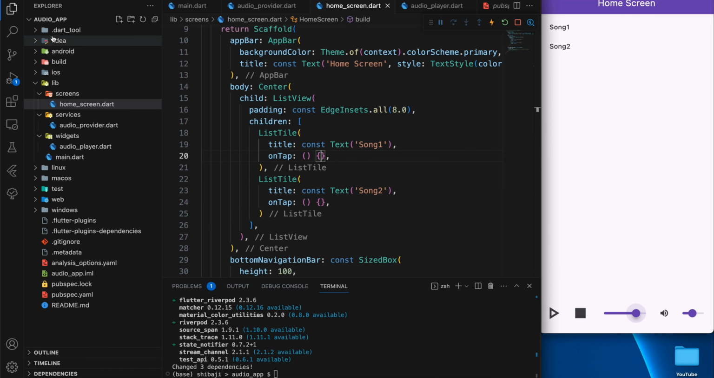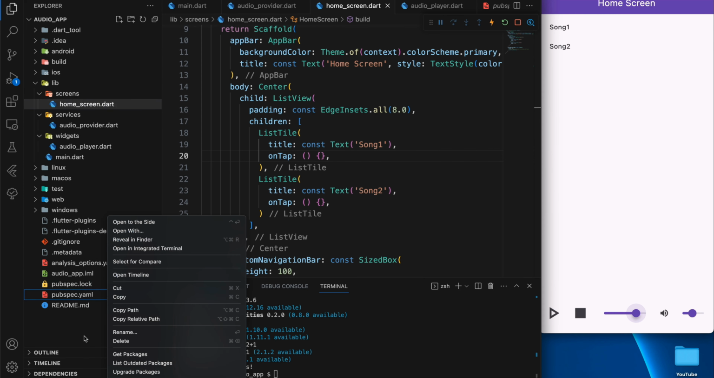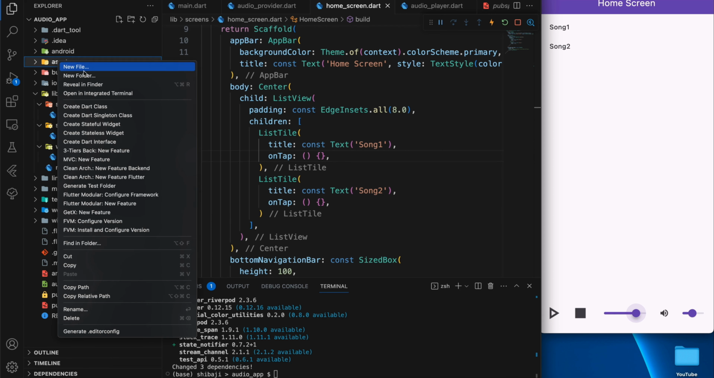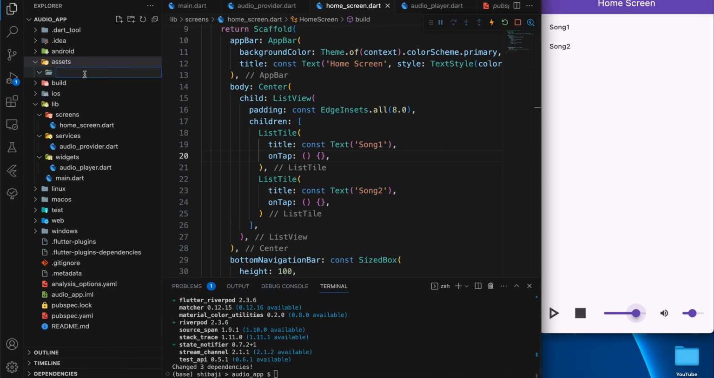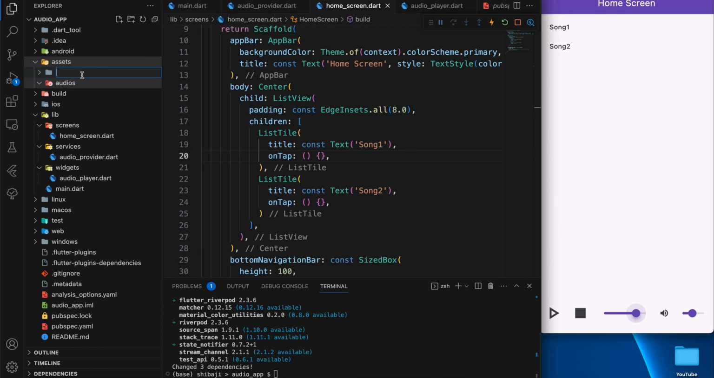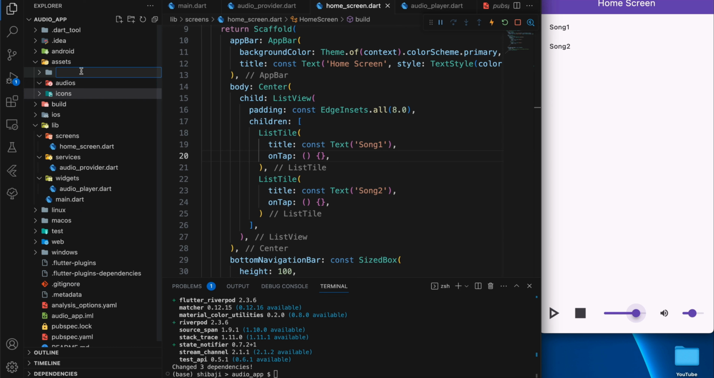Now we need to create a folder in our application, and that folder will be called assets. This time we are creating the assets folder here, and after that we can use an audios folder. We can also create it here, and here we can use custom fonts or icons, whatever you want. If you want to use icons for your application, you can use them like this. And if you want to use some images for your application, you can do so.